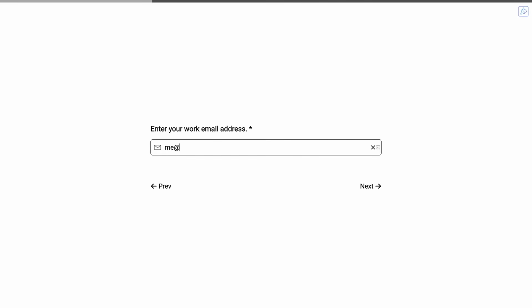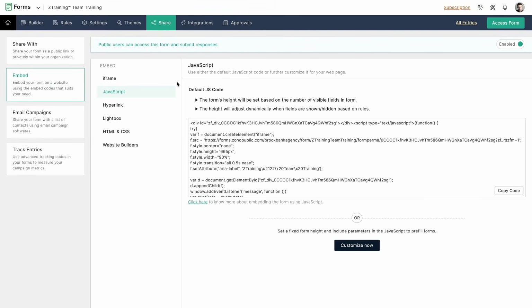Enter your work email address. So I like this because I think it just provides a better user experience, but that's something you can also do in Zoho Forms that I really, really like.